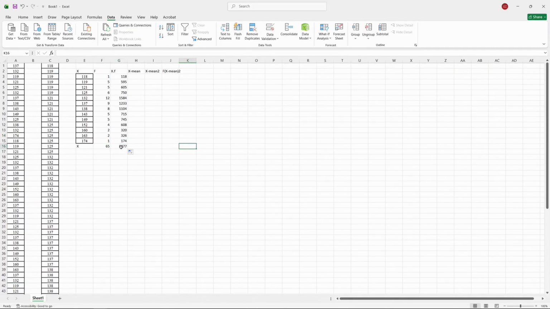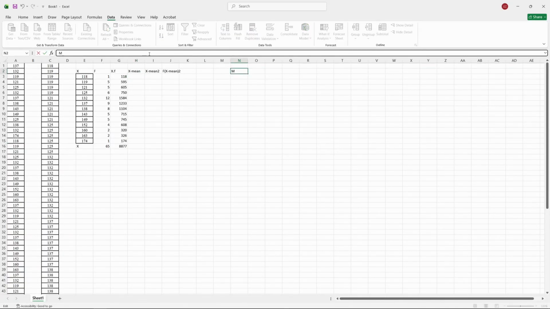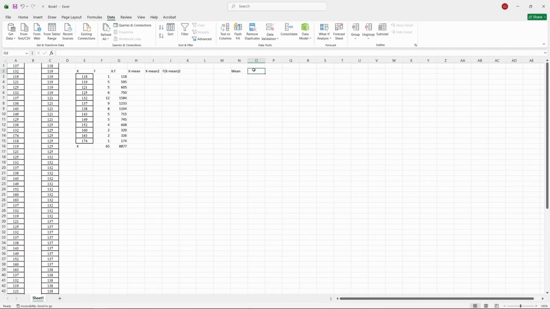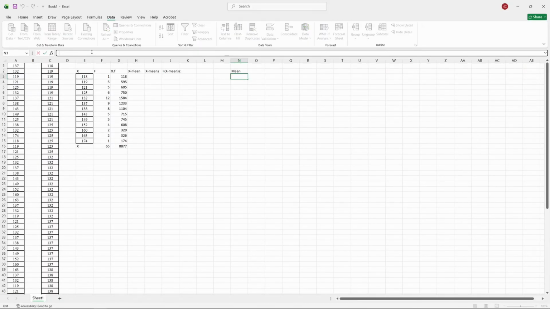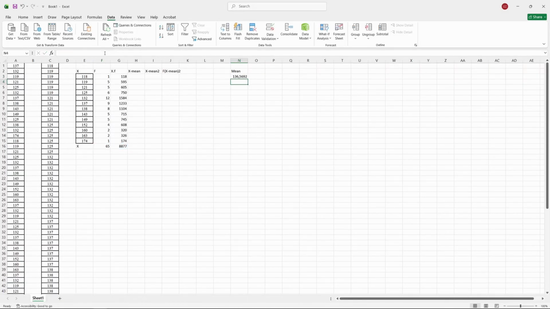Okay, moving on to the next column, x minus mean. However, we haven't found our mean yet, so we could go create the mean. Mean equals the sum of x times f divided by the sum of f. Simply select the sum of our x times f and then divide it by the sum of f. There we go, we have found the mean.